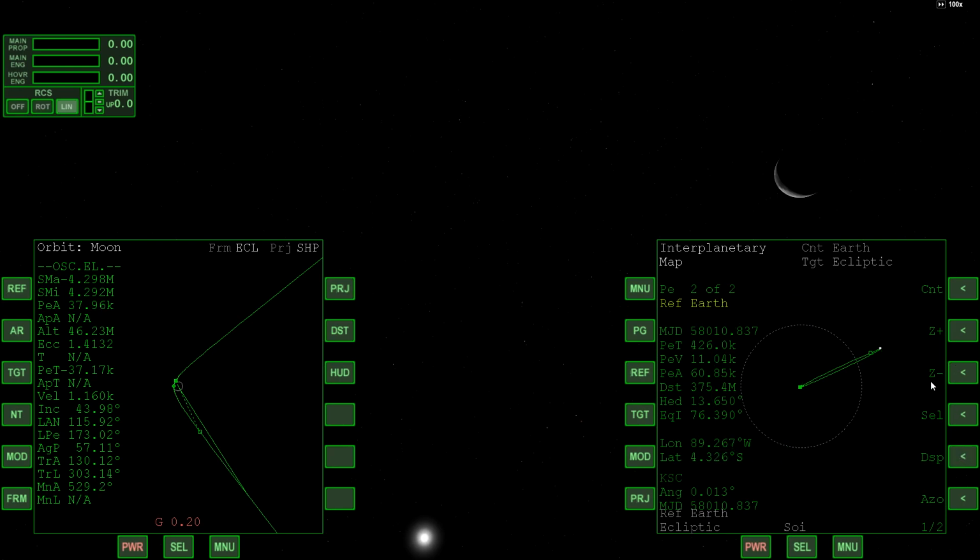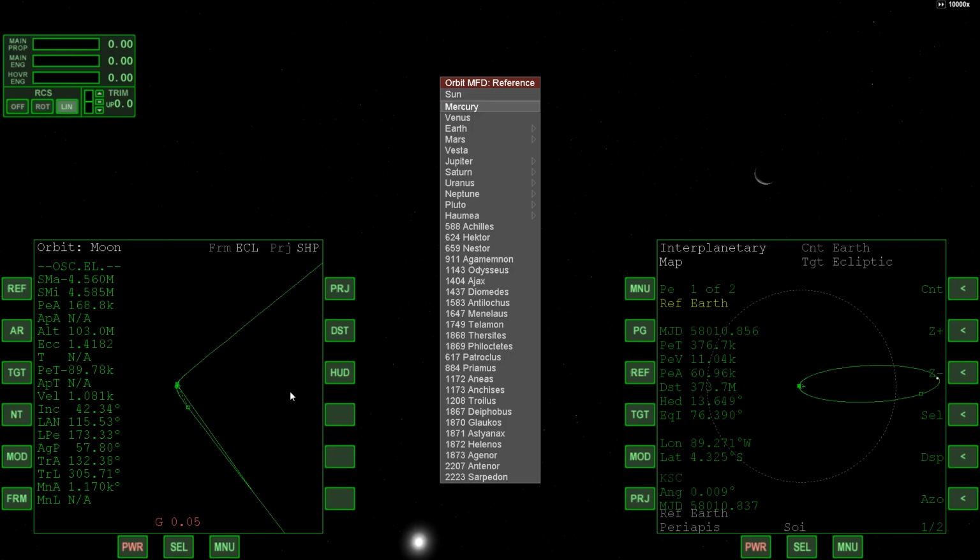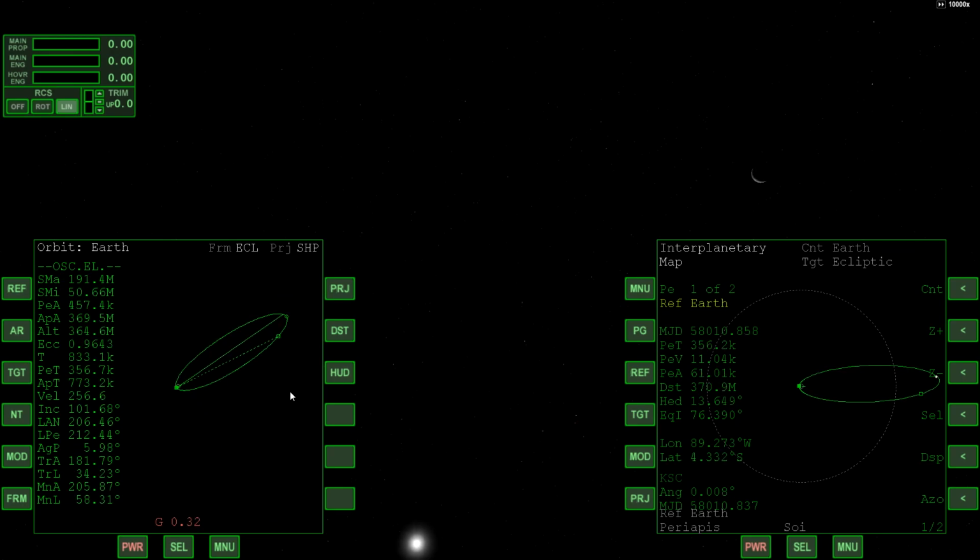Let's go ahead and hit projection. And there you go. You can see our orbit heading down toward the Earth. The white circle is representing us. So you can see how our trajectory is going to be taking us down toward the Earth in the center there. So let's go ahead and reference the Earth on the orbit MFD.